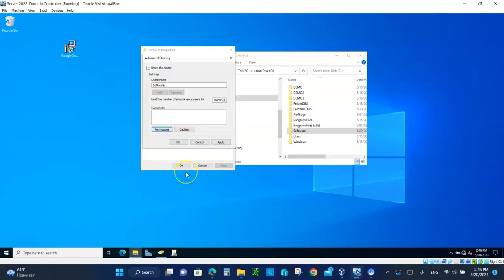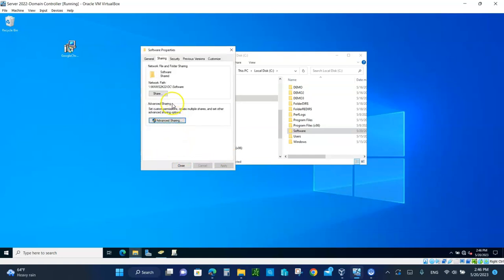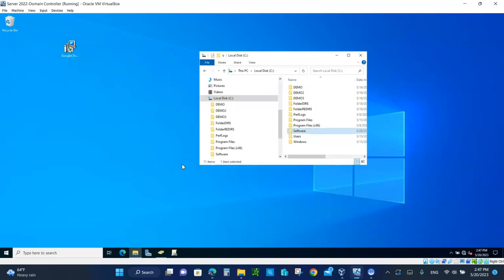Then click OK. You already shared. You can click apply and then click OK. We need to copy the network path. Highlight it, Control C, or just copy, and we can close. So we have the software located in a folder, we shared it with all the users, and they'll have read-only permissions so they can execute whatever is inside.